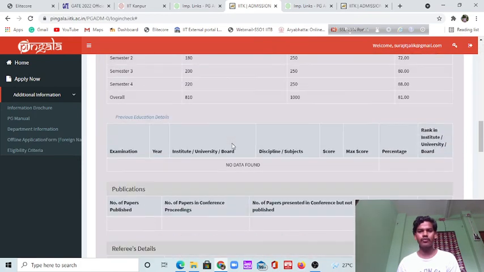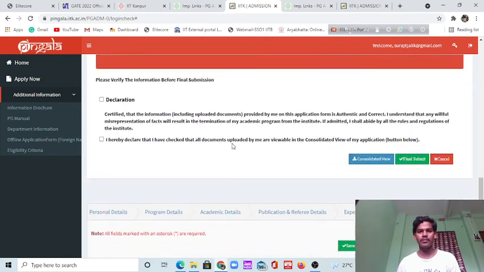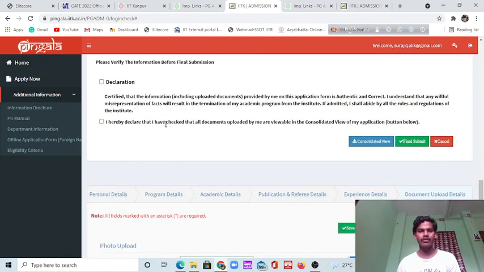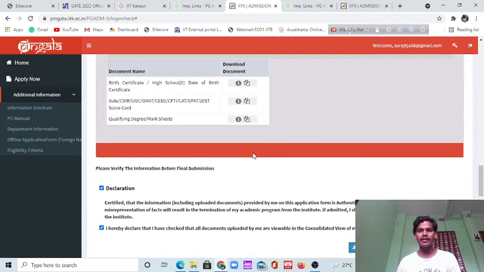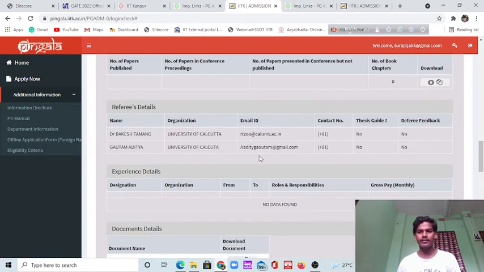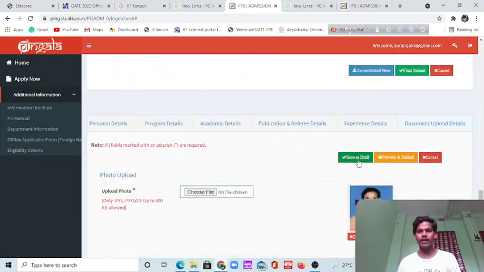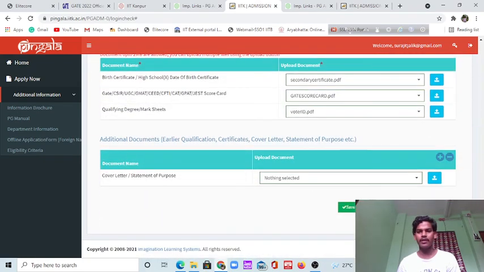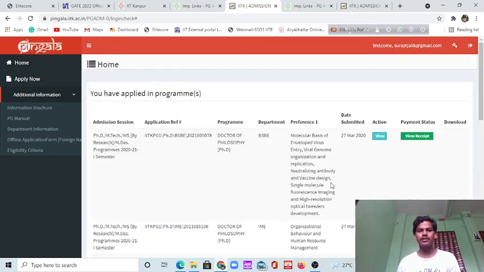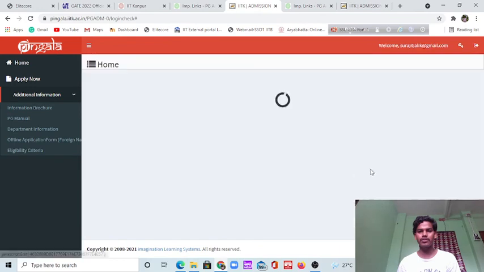Your form will look like this, and it is a complicated form. Then you have to check the box, click this checkbox, and then do the final submit. And then you have to pay. Thus you can fill this form. This is the final step. But I want to cancel this. So this was the procedure.